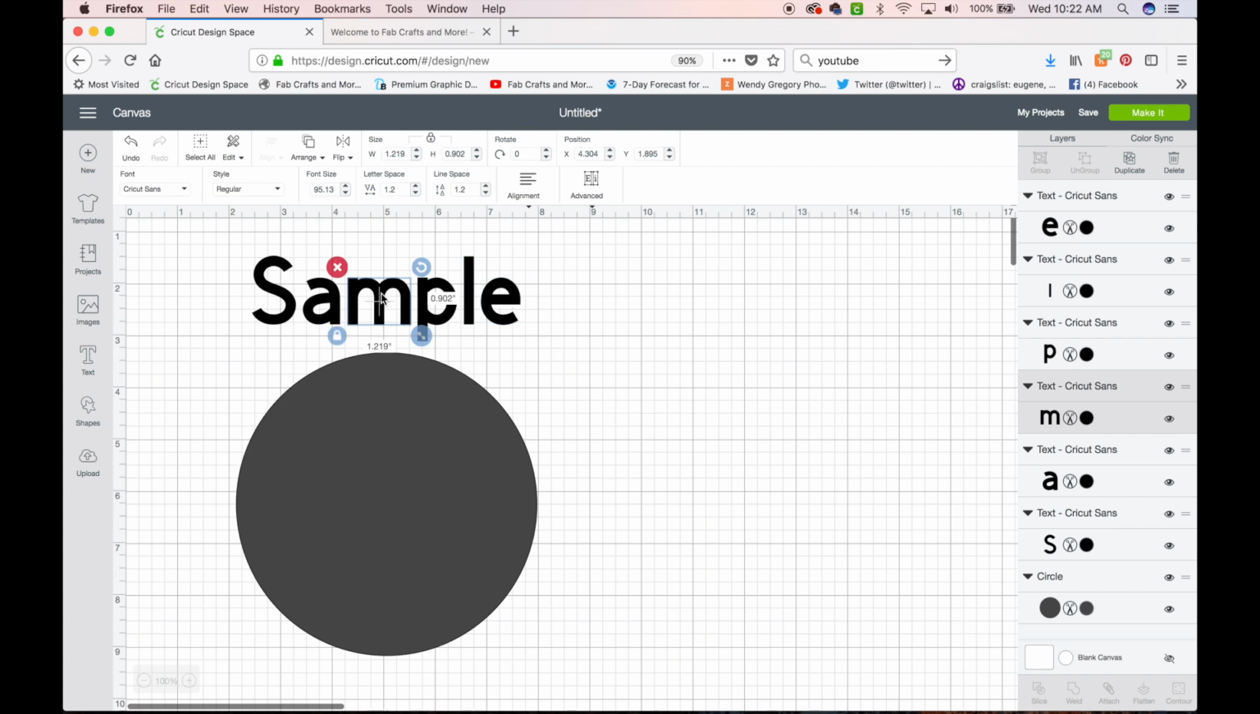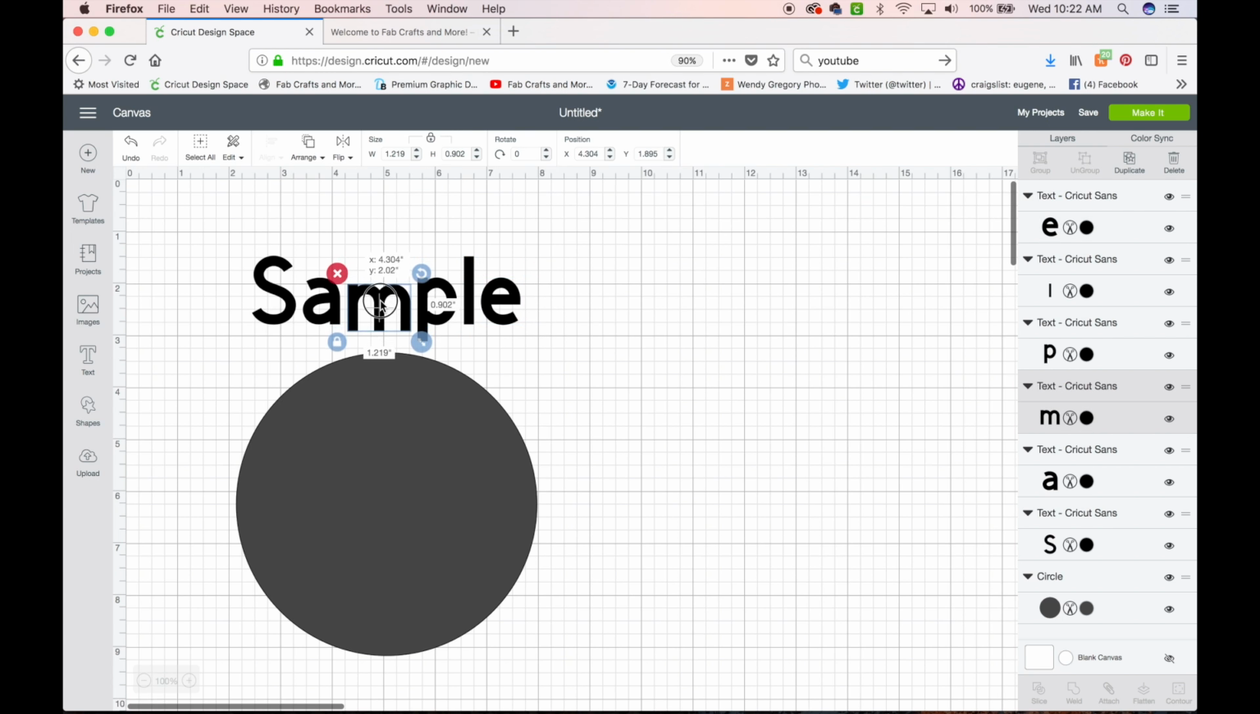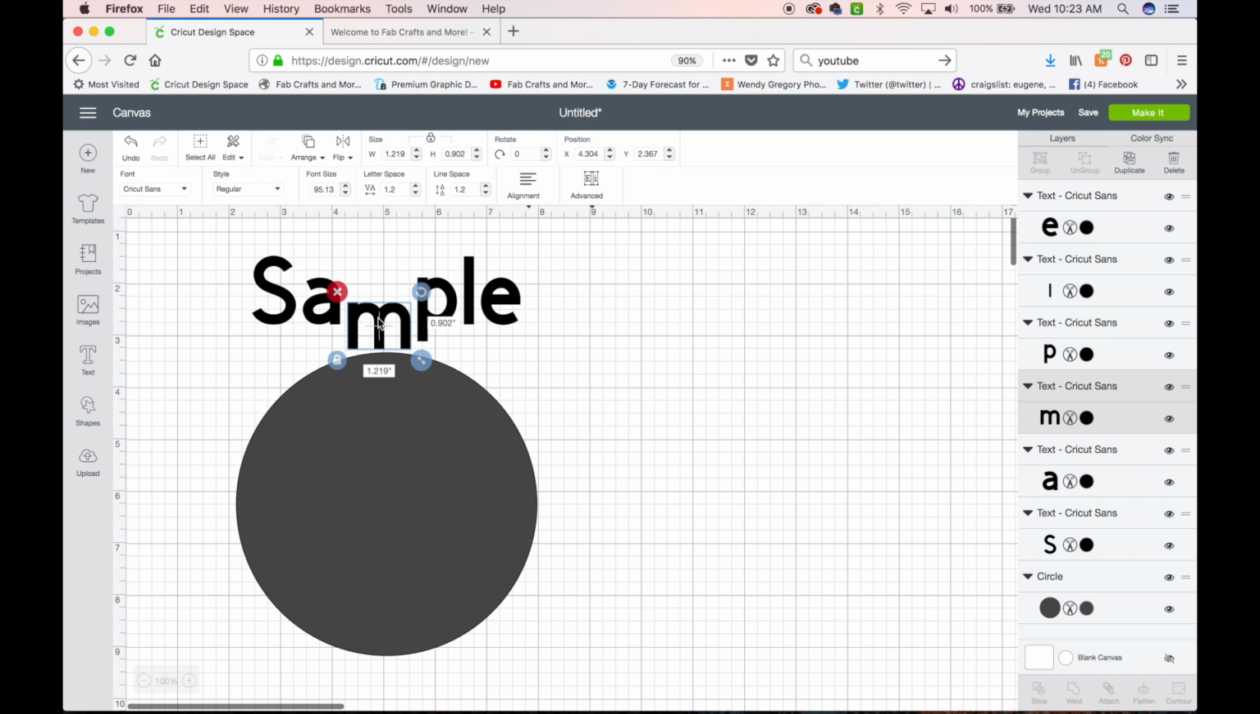I'm going to click on the M and hold the Shift key down. The Shift key, while I'm holding it down, allows me to move an element up and down without it moving over. It's going to lock that in place while I move it up and down, so I don't lose the centering there. Okay, so I'm going to bring the M down toward the circle, and I'm going to let go of the mouse and let go of the Shift key.